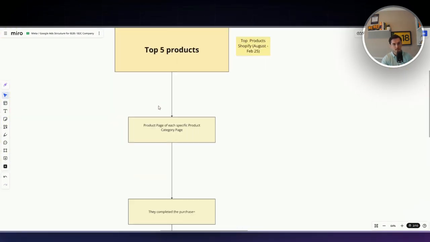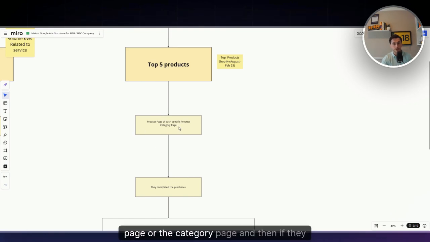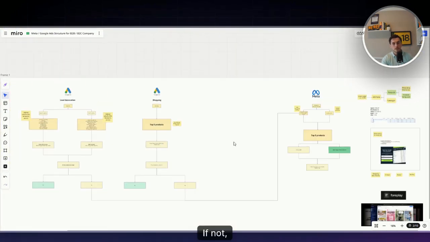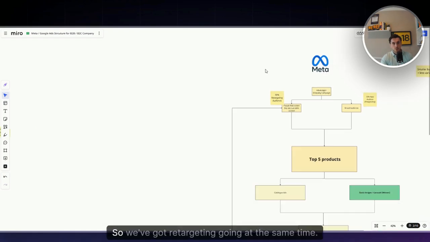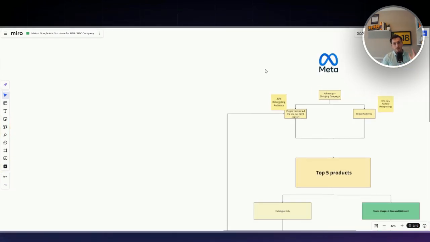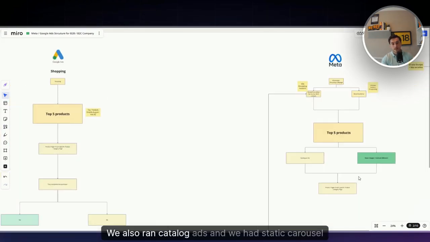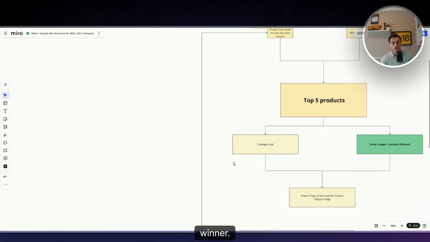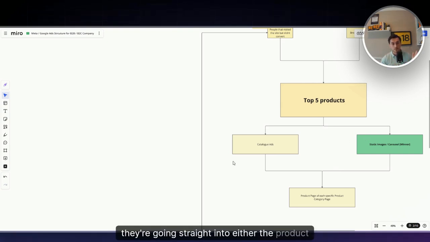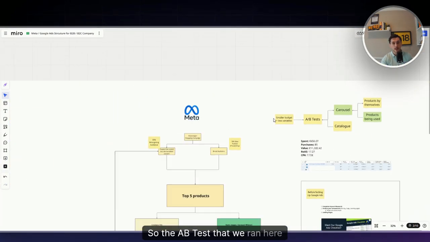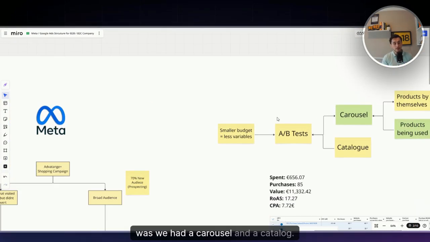So again, coming down here, we've got the product page or the category page, and then if they convert, great. If not, we're bringing them into a Meta campaign. So we've got retargeting going at the same time, that's then specific to those 5 products, and then we've got a broad audience for new prospects, but again, focused on those top 5 products. The results have been brilliant. We also ran catalog ads, and we had a static carousel winner. And then as you can see here, they're going straight into either the product page or they're going to the collection page. So the A/B test that we ran here was, we had a carousel and a catalog.